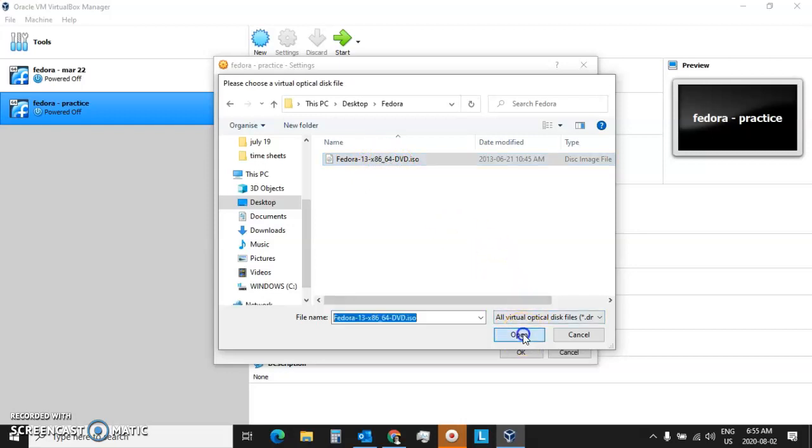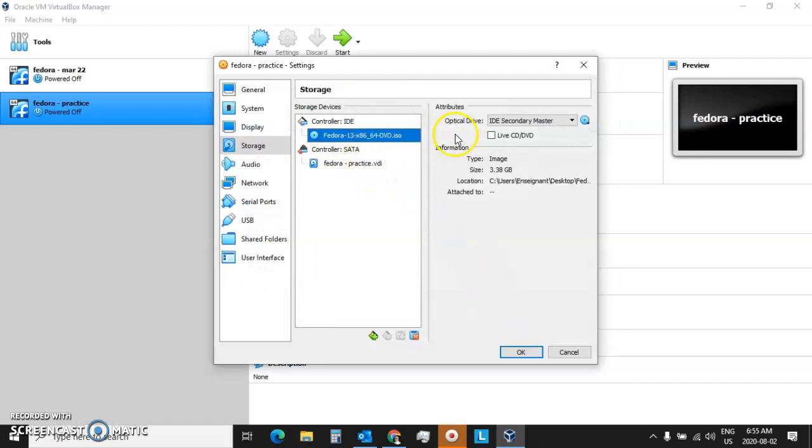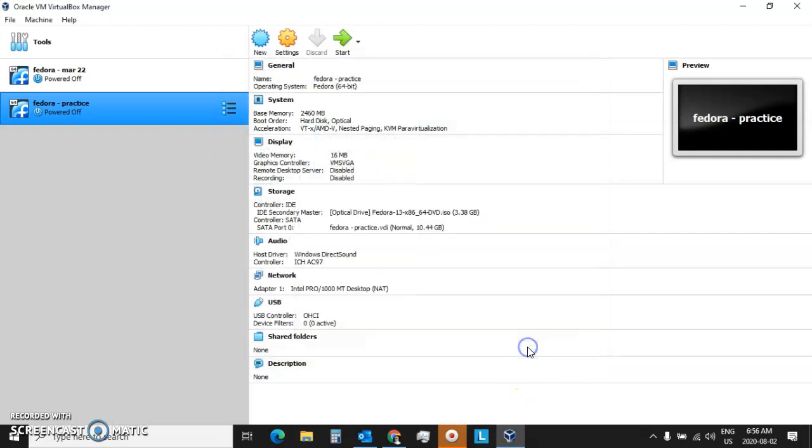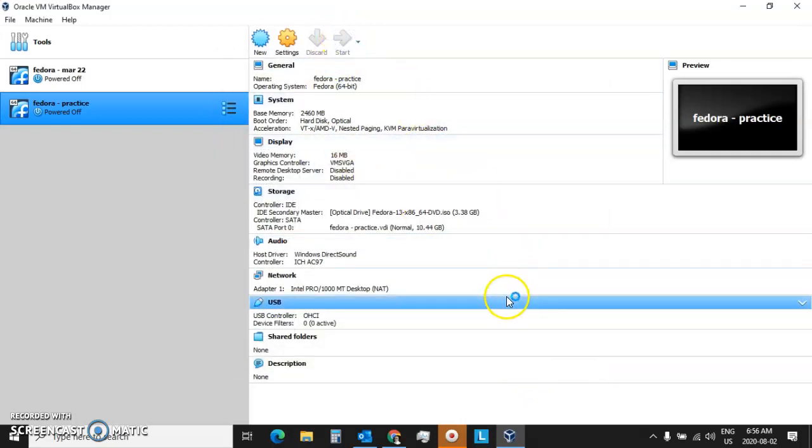So let's click OK. And now I believe we are ready to install. So let's click OK again. And I'm going to start the machine and run through the process.